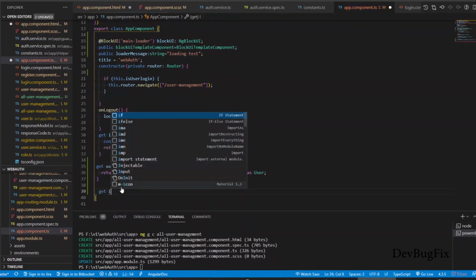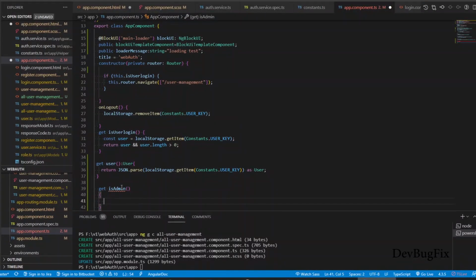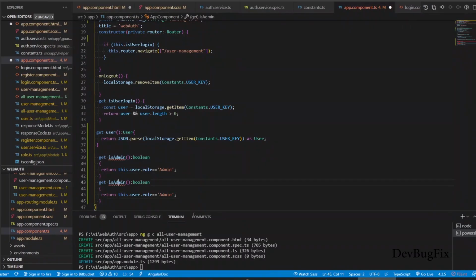We will create two properties. One is admin. It will return true when the user type is admin: this.user.role equal to admin. When the role is equal to admin, it will return true, else false. And the second property that we will create is user. So when the role is equal to user, then this property will return true, else false.